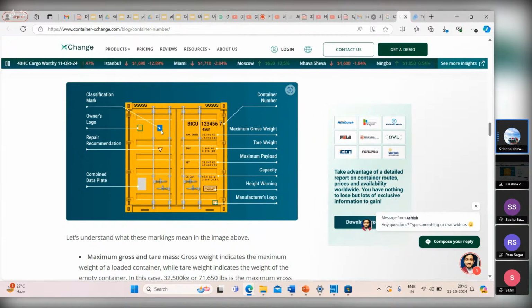Can you explain the difference between tare weight and gross weight? So gross weight is the complete weight, the empty container plus cargo, and tare weight is the weight of the empty container. Net weight is the weight of the cargo it can load. Are there any international regulations governing container markings? Yes. CSC, Container Safety Convention.